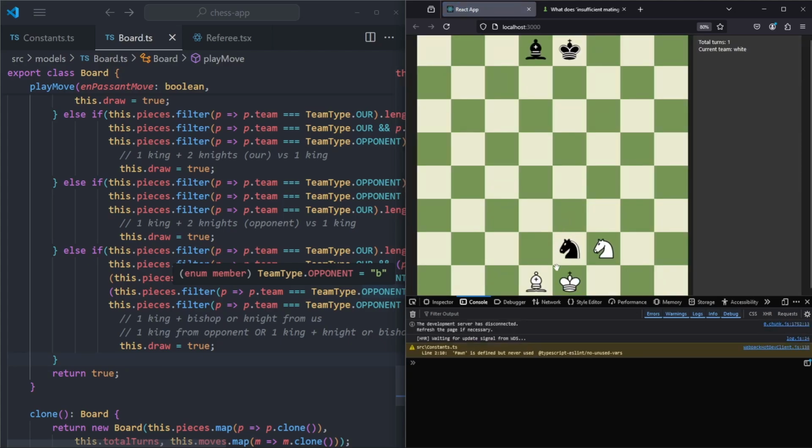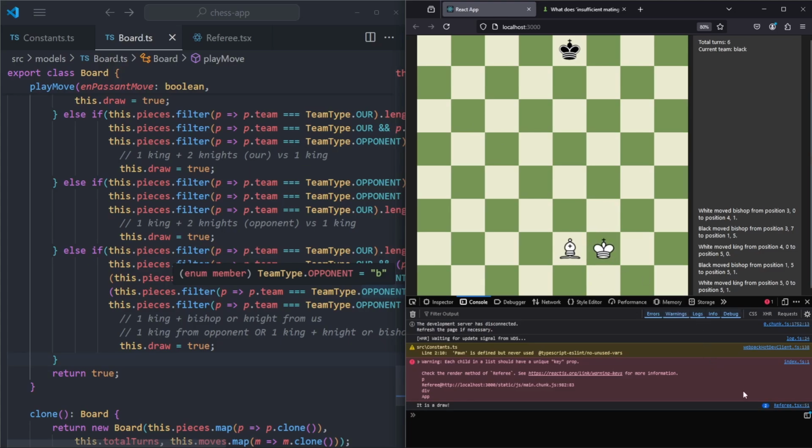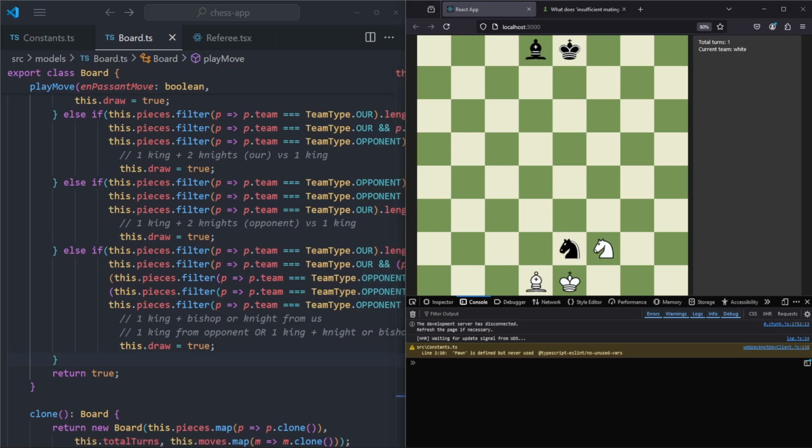If it is the other way around, so let's say we take this one right here, then we move to here, then we take this one, it's a draw already. And if we take this bishop, we see that we still get a draw because we know that the king with the bishop is not able to checkmate. We also need to apply this for the opponent king or the opponent team.